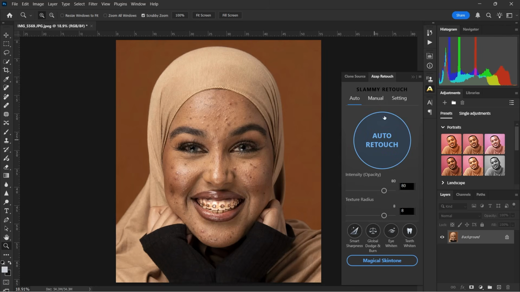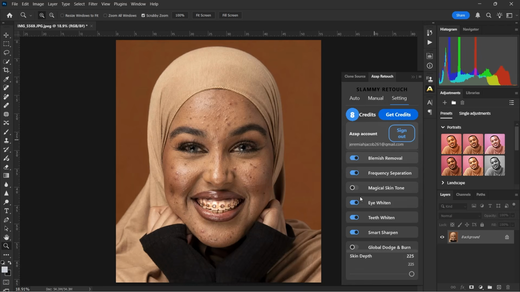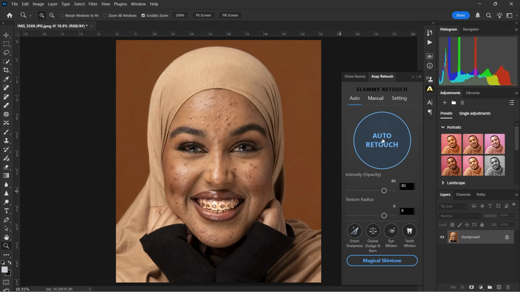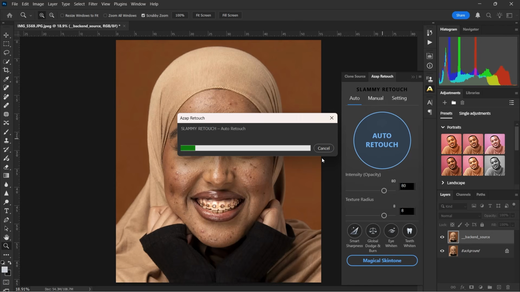Before you click on Auto Retouch, you can come to the settings and choose which particular settings you want to apply. Let me just apply the magical skin tone this time so that you see how everything works hand in hand. Just click on Auto Retouch, and it's going to take between 10 to 30 seconds. It's a very fast method of editing your image. So you see it's happening right here in real life.